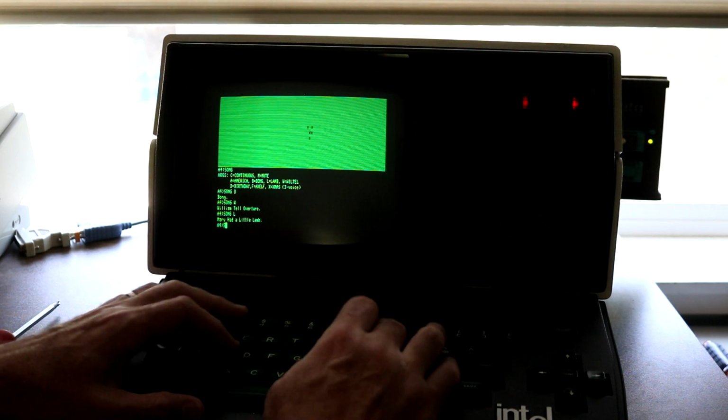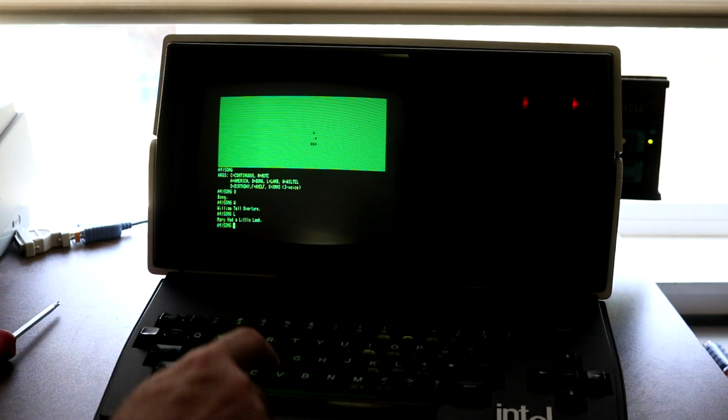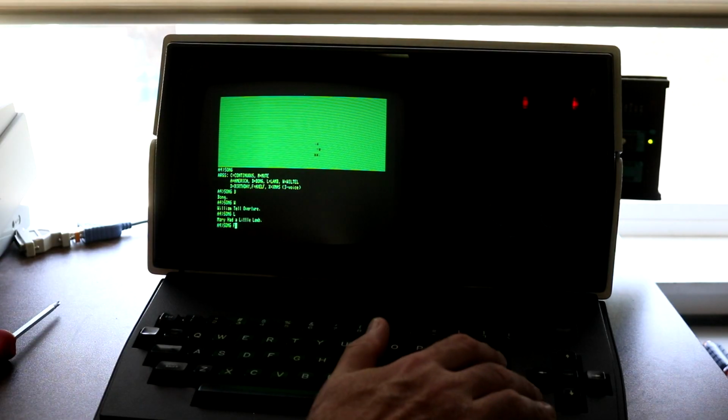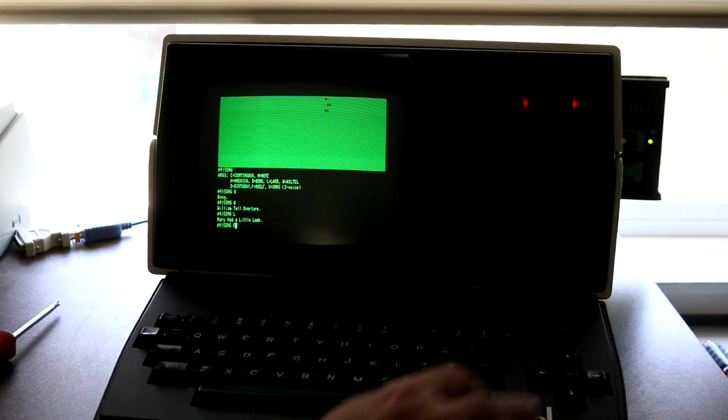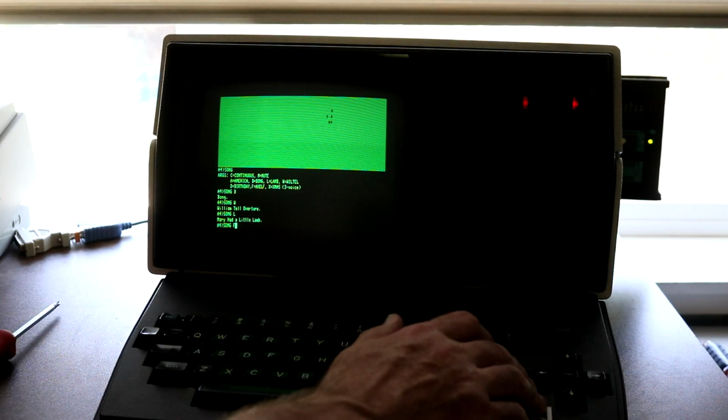And let's try some multi-voice music. So let's do Axel F. This is going to be in three voices using the full capabilities of the 76489 sound chip. Here we go.